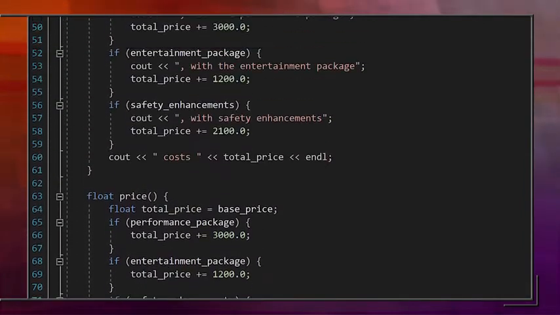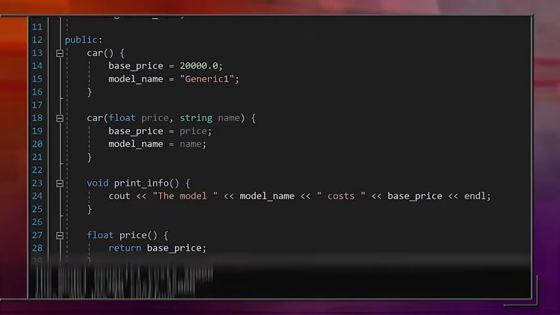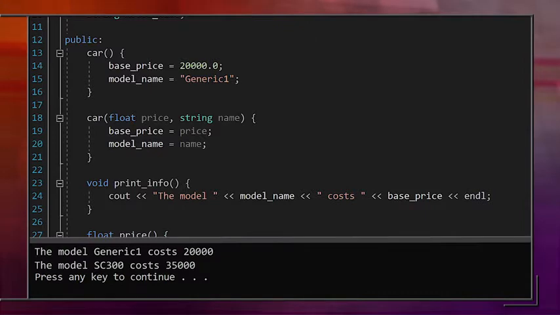Now, to see how the syntax works, let's see what happens if we remove the virtual from in front of the declarations in the base class. When we run this code, we see that the output when we pass in the SC300 object is just the printinfo result for the car class, not for the SC300 class. We know this because we're not seeing the printout of the various options, and the price is only the base price, not the price with options.